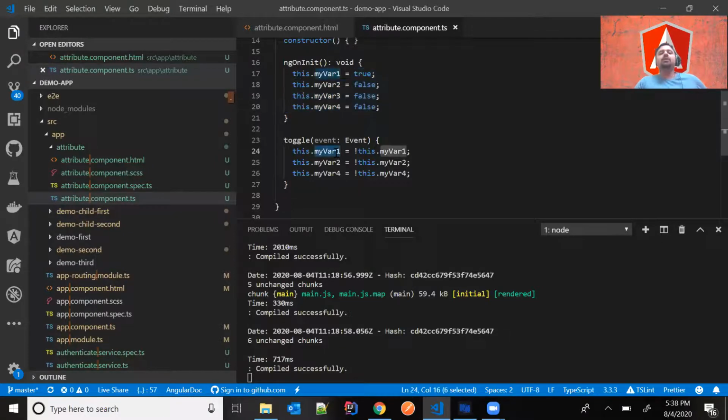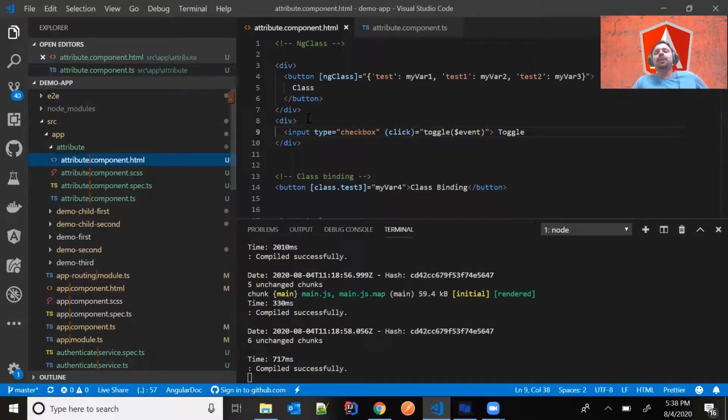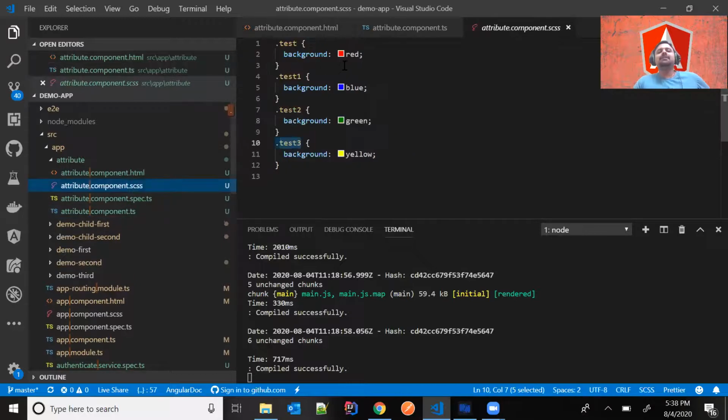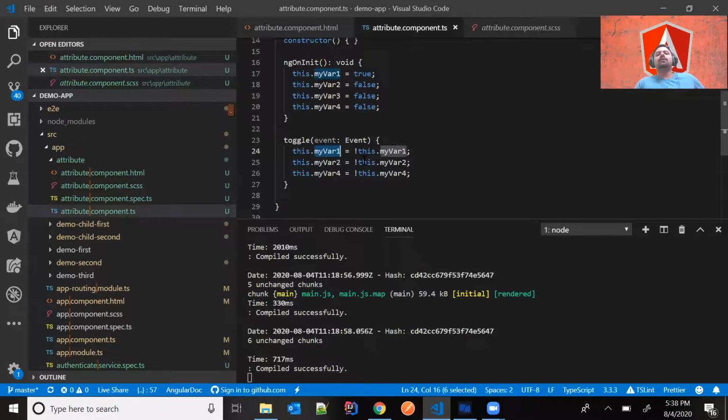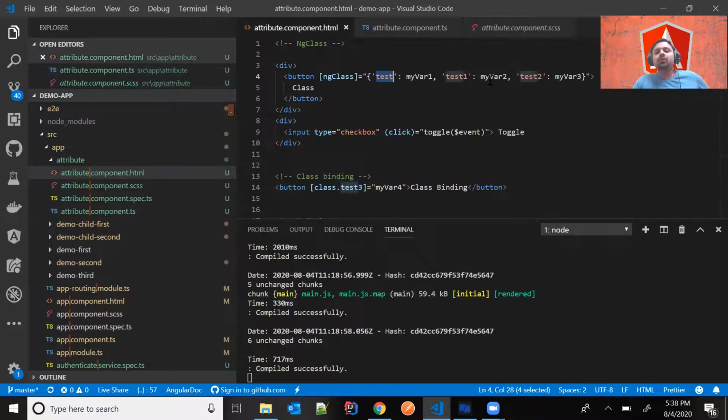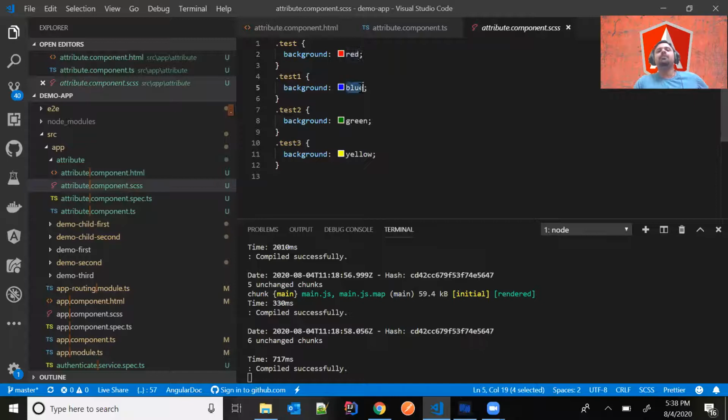And what is this value going to affect? Initially my variable 1 is true, so my test class will get applied. What is the value of test class? Test class is red. So by default, the button will be red. But when you toggle it, what is toggling going to do? Toggling is going to make my variable 1 false and my variable 2 true. So what is variable 2? Its test 1 will get applied. What is the value of test 1? Test 1 is blue. So my change will be from red to blue.